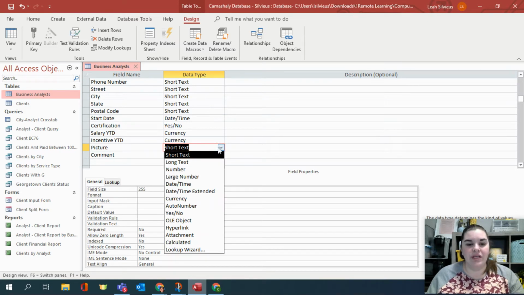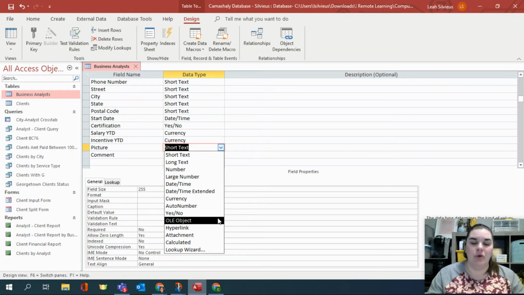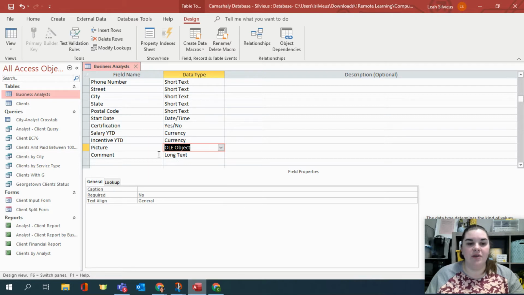And so what we're going to bring in is we're going to bring in OLE object. Now, OLE stands for Object Link Embedded. So it's essentially going to be linking to a file and embedding it into our project. And that's what OLE is. So we're going to go ahead and bring in an OLE object for that picture.